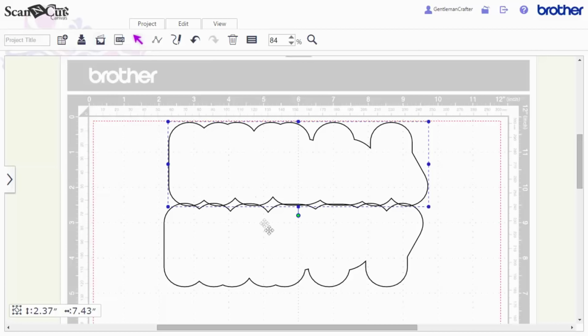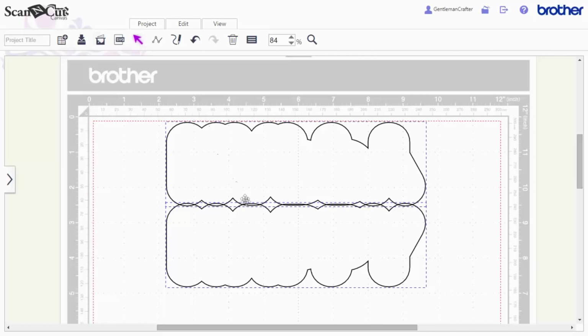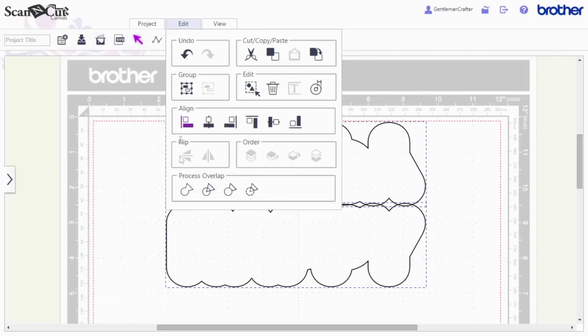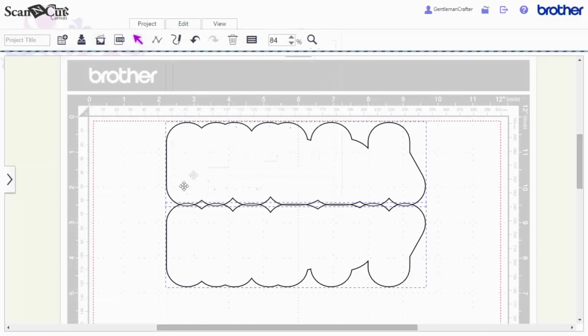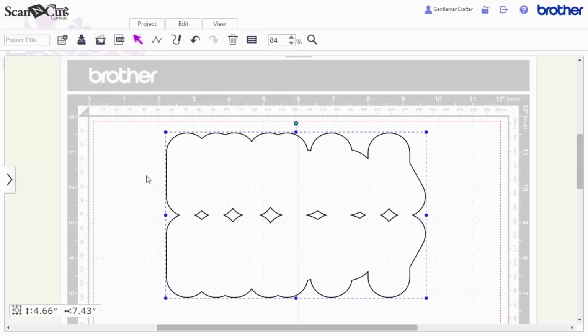And then what I'll need to do is select both of those shapes together, go up to the edit menu, and this time use the align function, choosing the central axis. Again, the edit menu, this time though because I want to weld those two shapes together, just like that. And that is almost our card done.